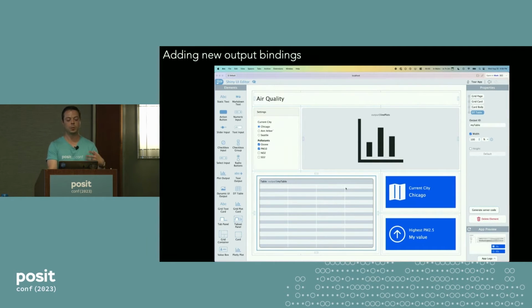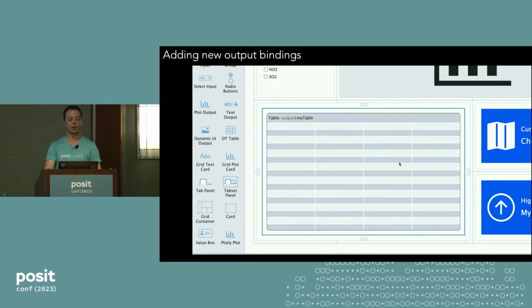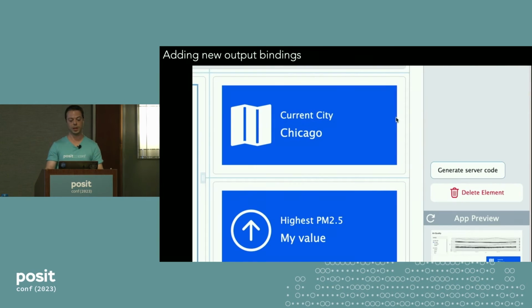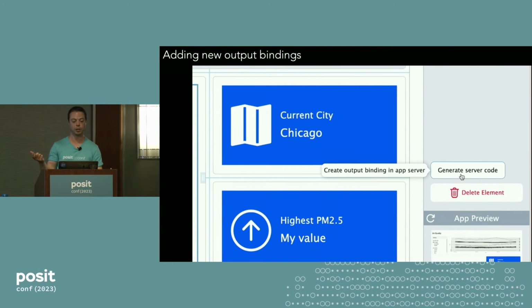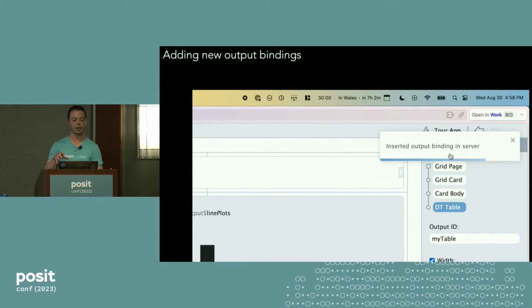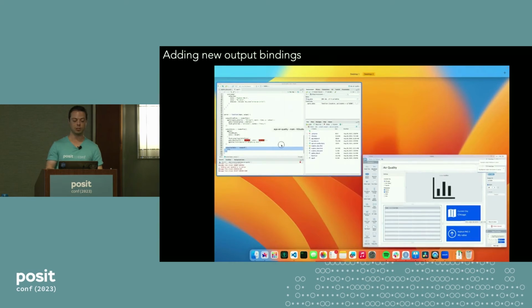But sometimes we don't have output code. So in the case of this table, we added that. And so there is no output code, so you don't know what you need to copy and paste. In this case, there's another button that shows up called Generate Server Code. Generate Server Code will put in a basic template for you based on the output type. And then you can view that just like we did before.